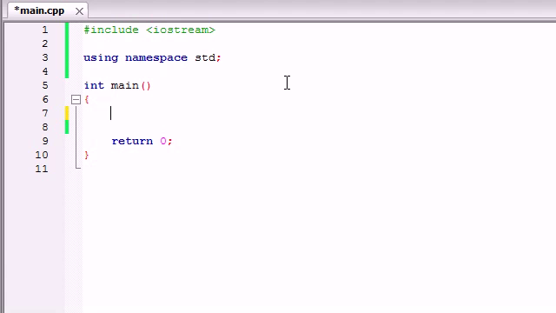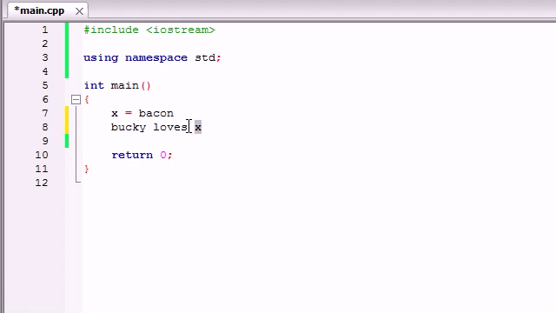And if you can't remember, let me give you a brief history lesson. Variables are basically just placeholders. That's all they are. So let's say we had a variable named x and we set it equal to bacon. Well then, whenever we would have a sentence like Bucky loves x, we knew that x equals bacon, so this meant Bucky loves bacon. Simple enough.